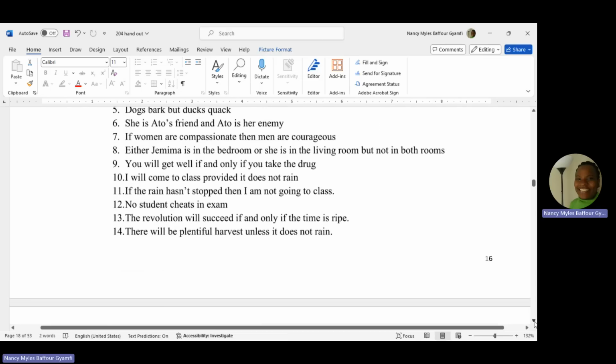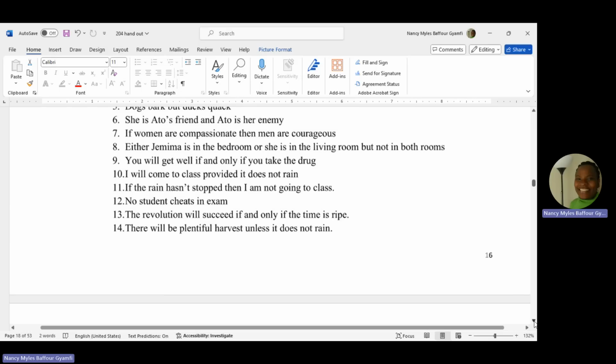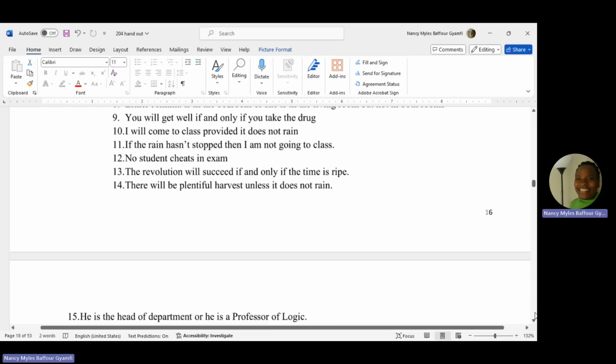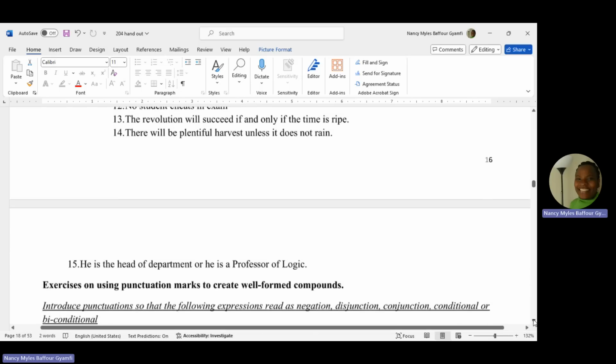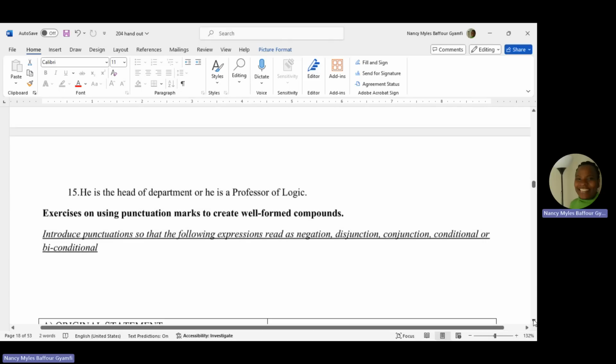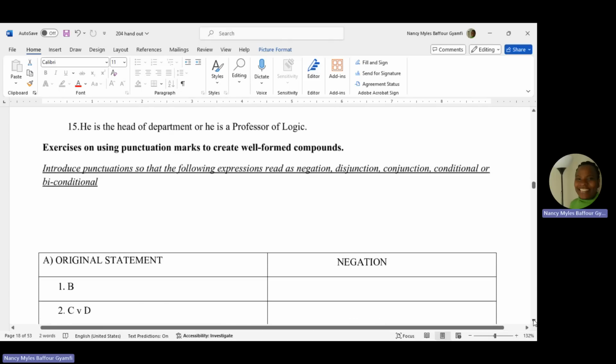The revolution, example 13. The revolution will succeed if and only if the time is right. It's a biconditional. Biconditional is both sufficient and necessary. It's a sufficient condition as well as a necessary condition. Look at 12. No student cheats in an exam. If X is a student, then X will not cheat. I think you know them. If you don't, it's a good time to remind yourself quickly because you will need to account for yourself.